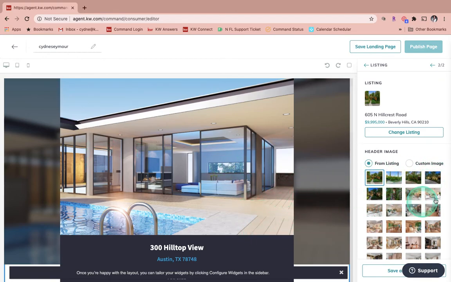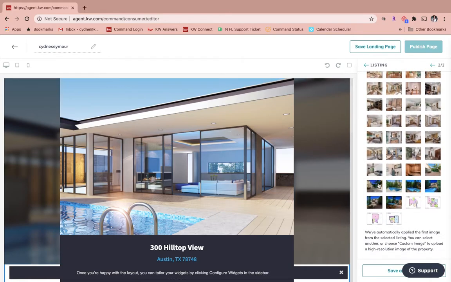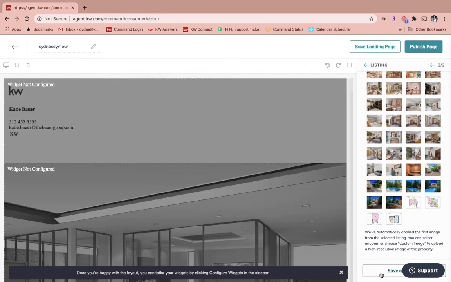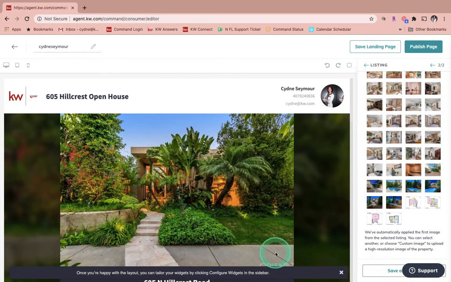So it is going to go through all of these images. So it's just asking you, which one would you like to be your main image? So I'm going to stick with the first one that we have there. And then we're going to come down here and we're going to hit save. And then those are the only 2 widgets that I need to configure.